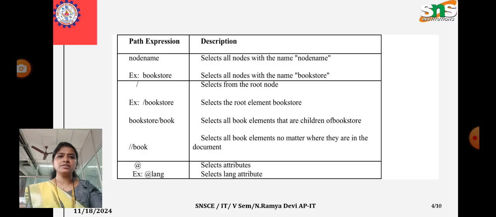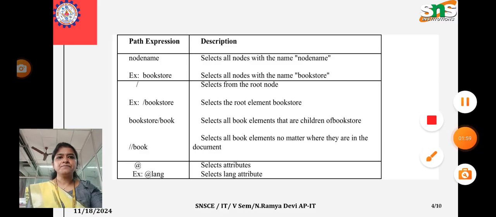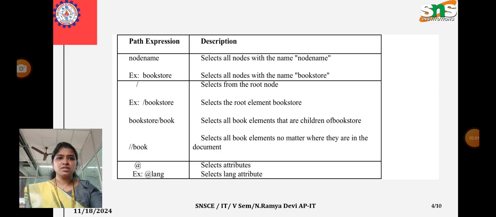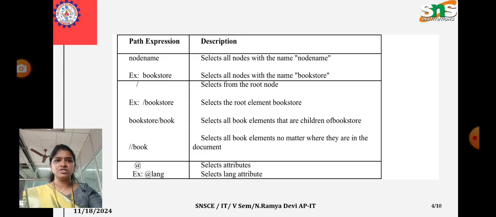So this is the path expression. The node name selects all nodes with the name. Example, bookstore selects all nodes with the name bookstore. If we use slash, it selects from the root node. Example, slash bookstore selects the root element bookstore. Bookstore slash book selects all book elements that are children of bookstore. Double slash book selects all book elements no matter where they are in the document. At is used for selecting the attribute, and example, at lang selects the lang attribute.